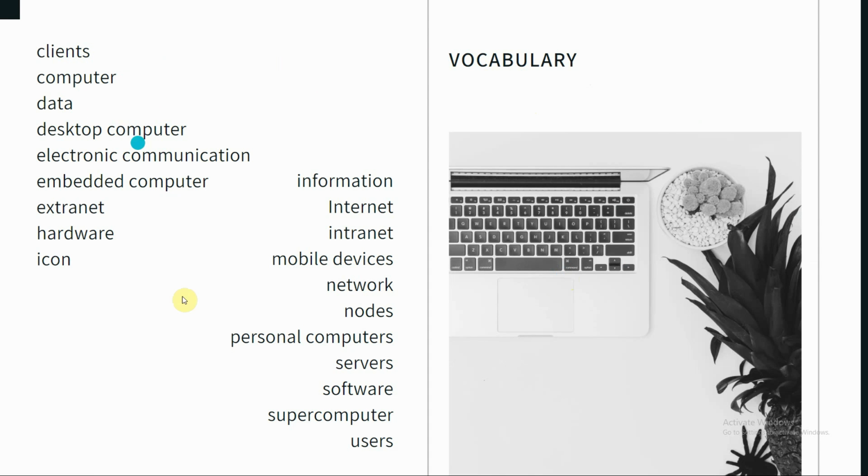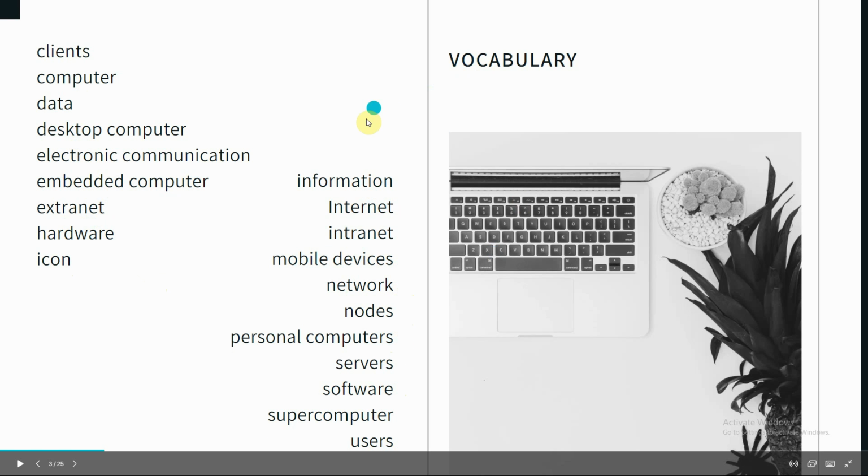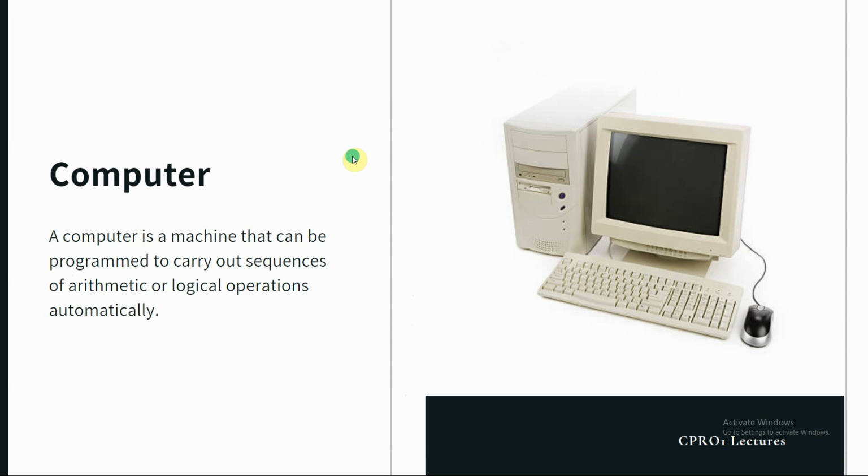So we call it computer vocabulary that will be added in today's topic. It's important that we get to familiarize and use the proper terms in defining each of these words and phrases in our knowledge setup. So desktop computer, electronic communication. We also have embedded, extranet, hardware, icon, also information, defining the internet, intranet, the mobile devices. We also have our network, nodes, personal computer, servers, software, and supercomputer and other users as a part of our vocabulary.